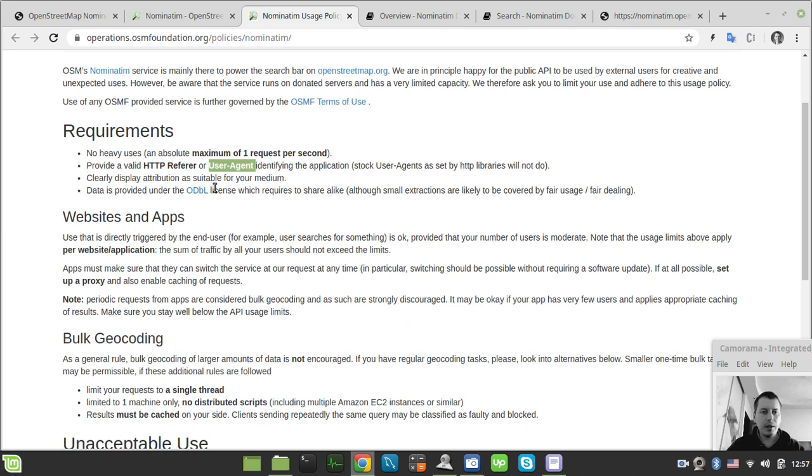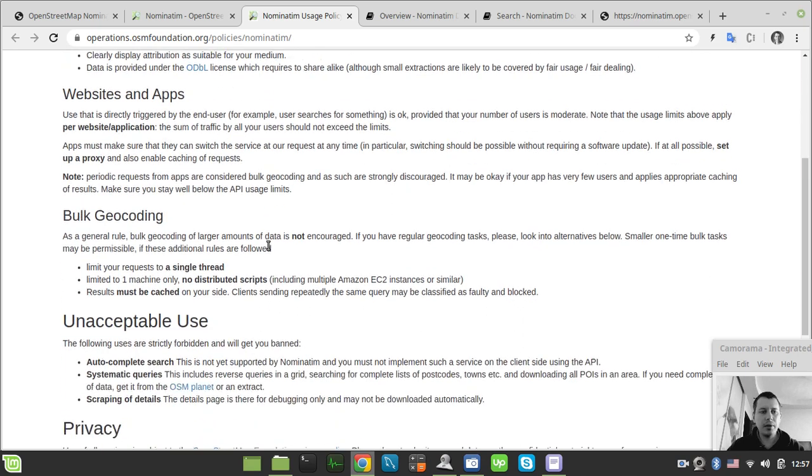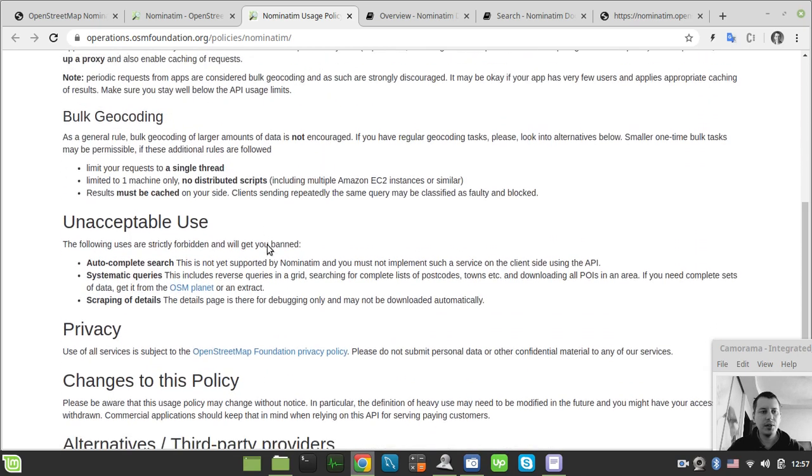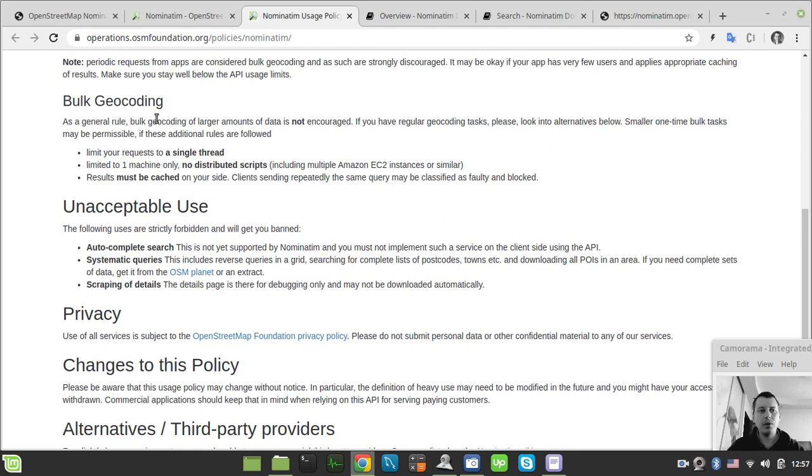There are also some other policies here, some notes regarding bulk geocoding. If you have a list of addresses, say 1,000 addresses, you always need to limit your requests to a single thread and do this only within one machine, so no Amazon EC2 instances running this concurrently or stuff like that. And results must be cached on your side, otherwise you can get blocked.